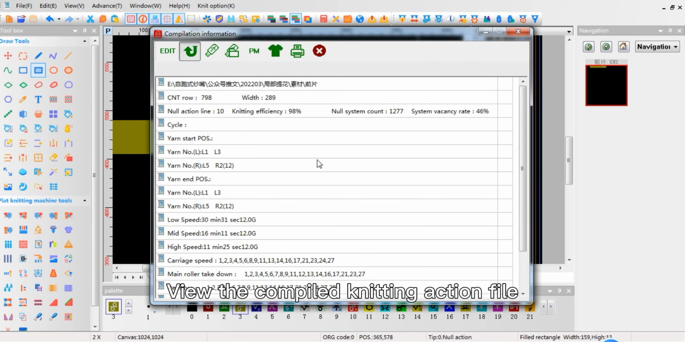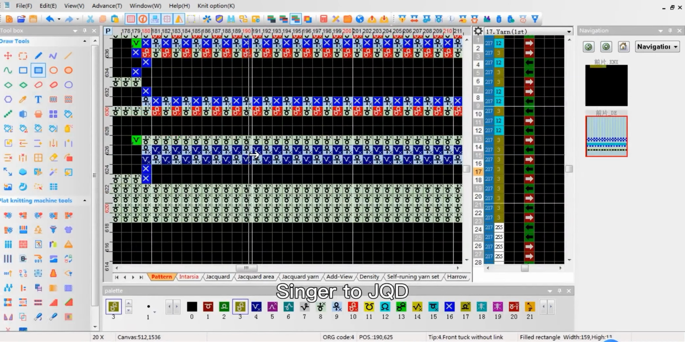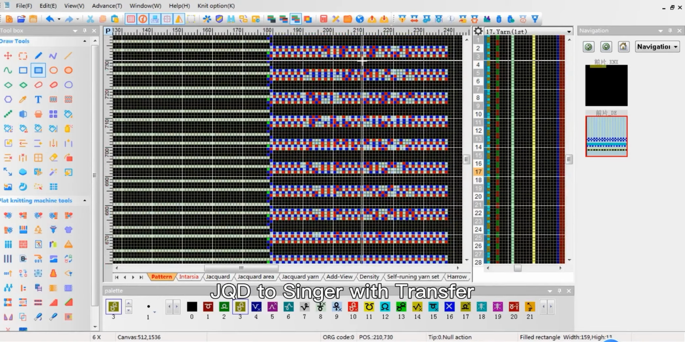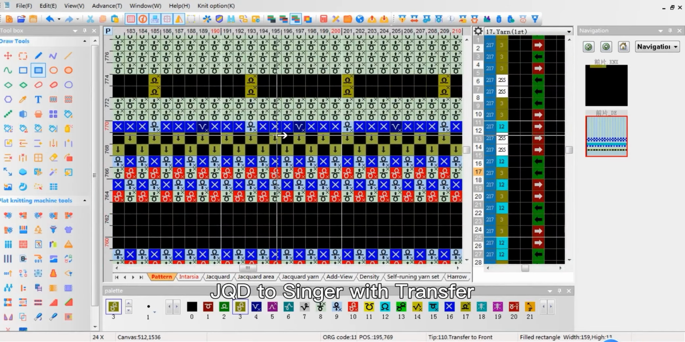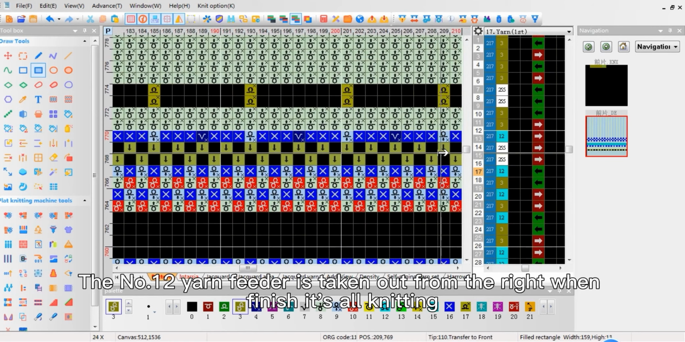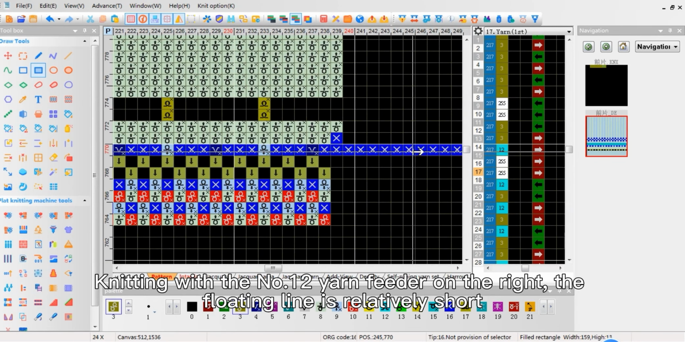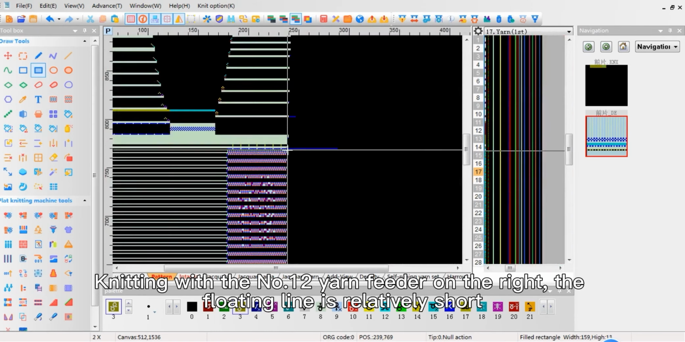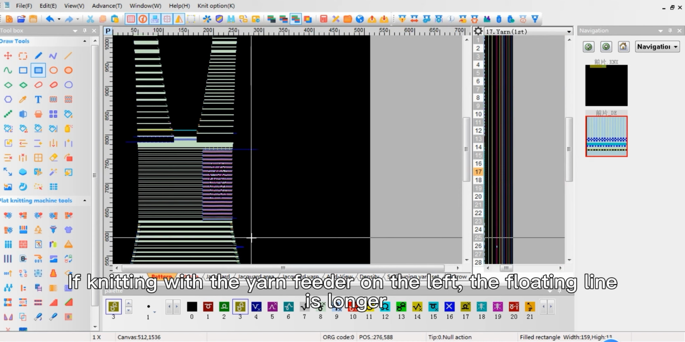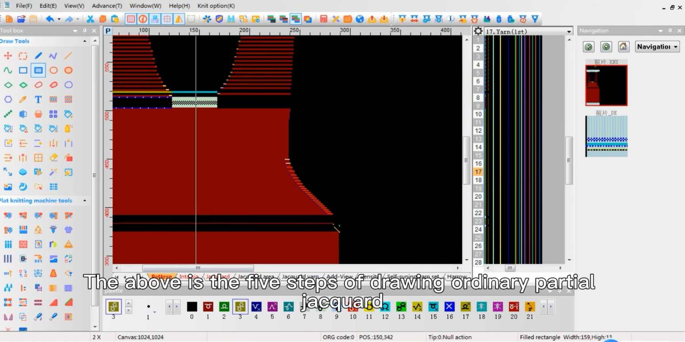View the compiled knitting action file. Singer to JQD. The back knitting form with 1x1A. JQD to Singer with transfer. The number 12 yarn feeder is taken out from the right when finished knitting. Knitting with the number 12 yarn feeder on the right, the floating line is relatively short. If knitting with the yarn feeder on the left, the floating line is longer. The above is the 5 steps of drawing ordinary partial Jacquard.